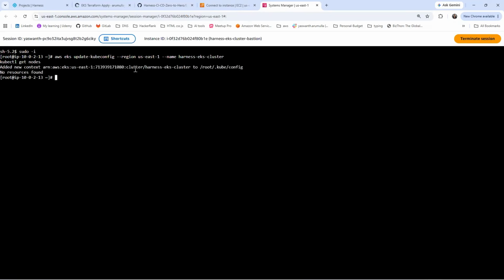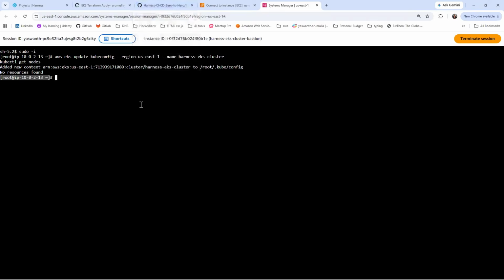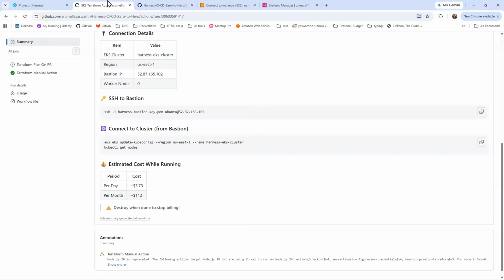Okay, go to the root user. Okay, this root user. Okay, it's updated, and there are no nodes, because this is the auto mode. The nodes will not be created. Okay, now it's done. Okay, now we will install the Kubernetes delegate agent.